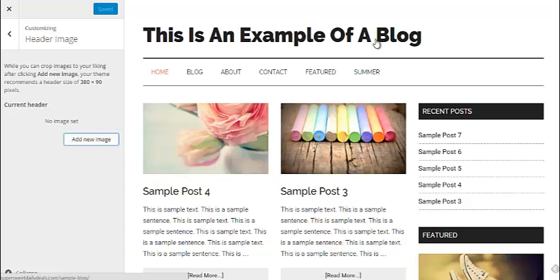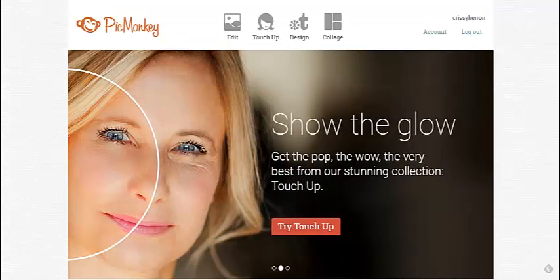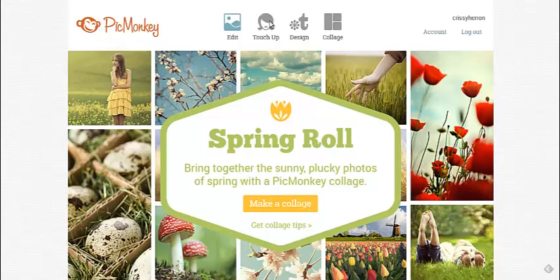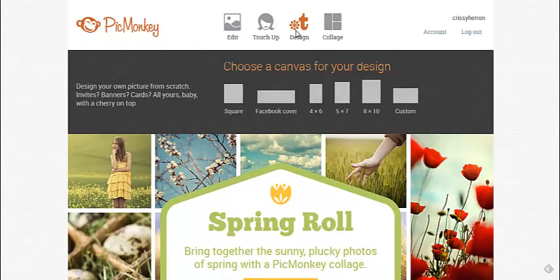So we're going to go to PicMonkey and we're going to create a new header. And just remember to look for your measurements so you know what to make. So we're looking for 380 by 90. So this is PicMonkey, and if you've never used it before, it is free. They do have a paid option, and I do use the paid option. So some things will be a little bit different if you don't have the paid option.